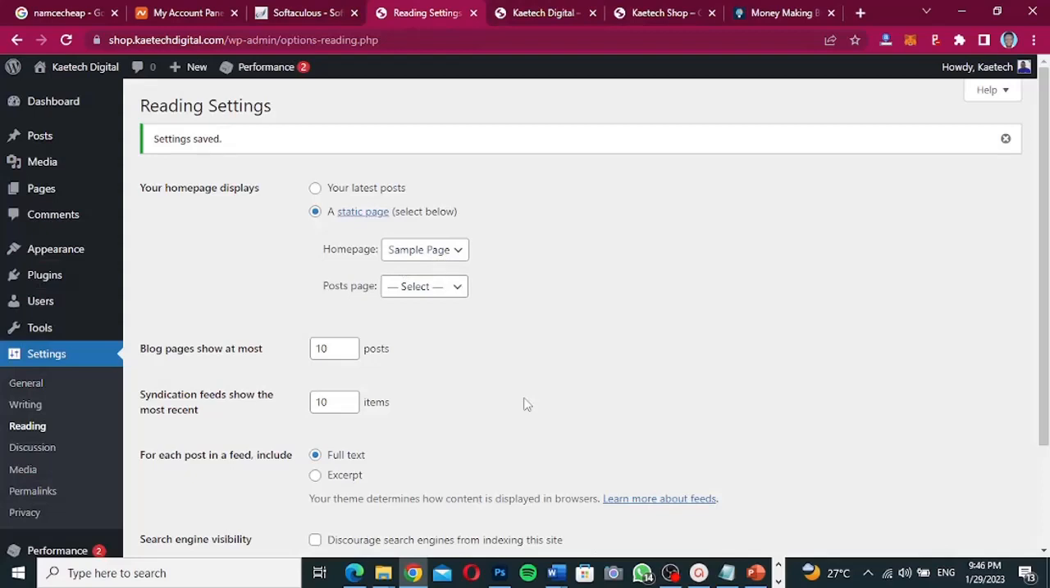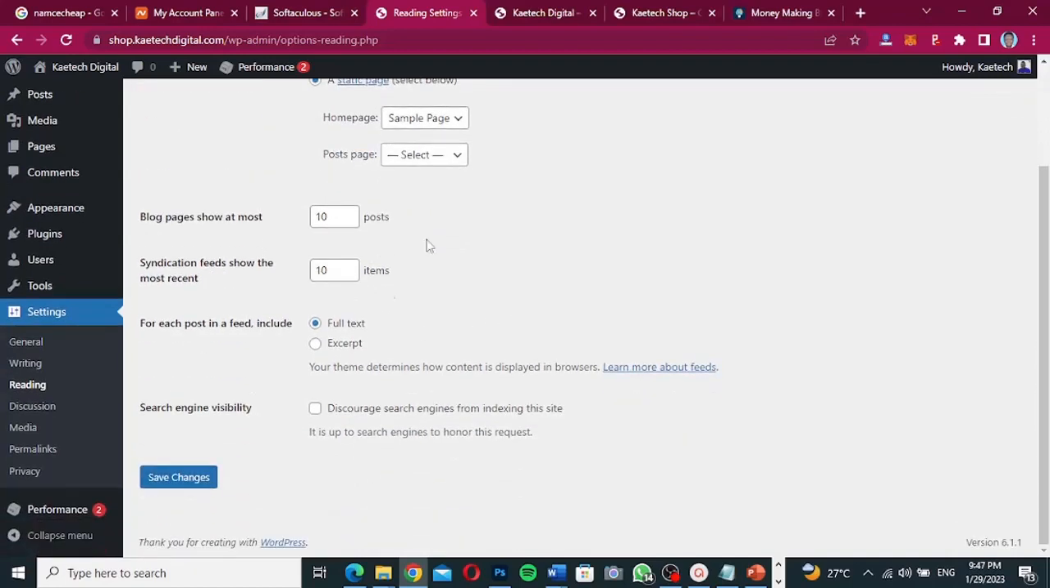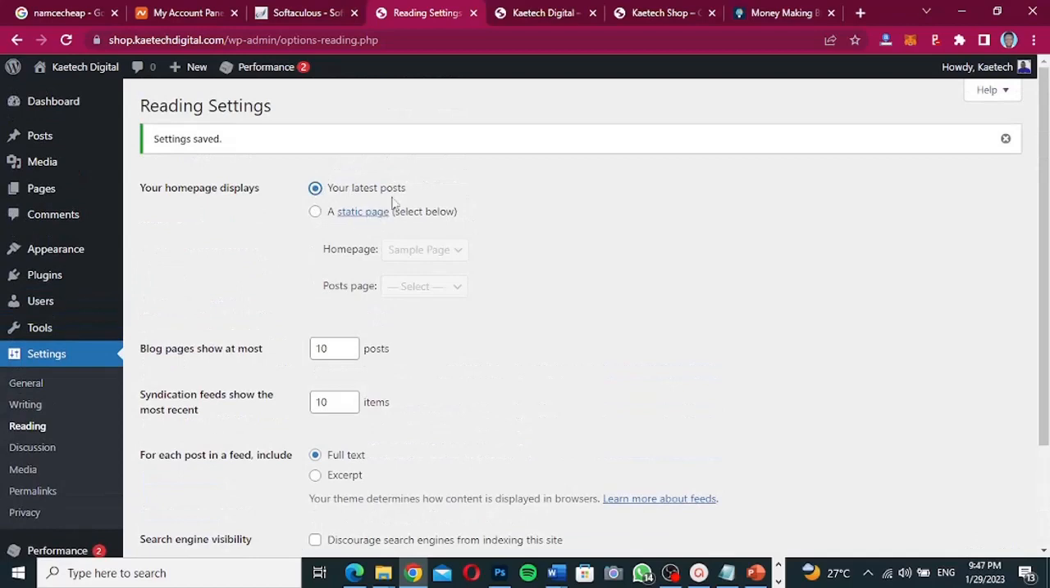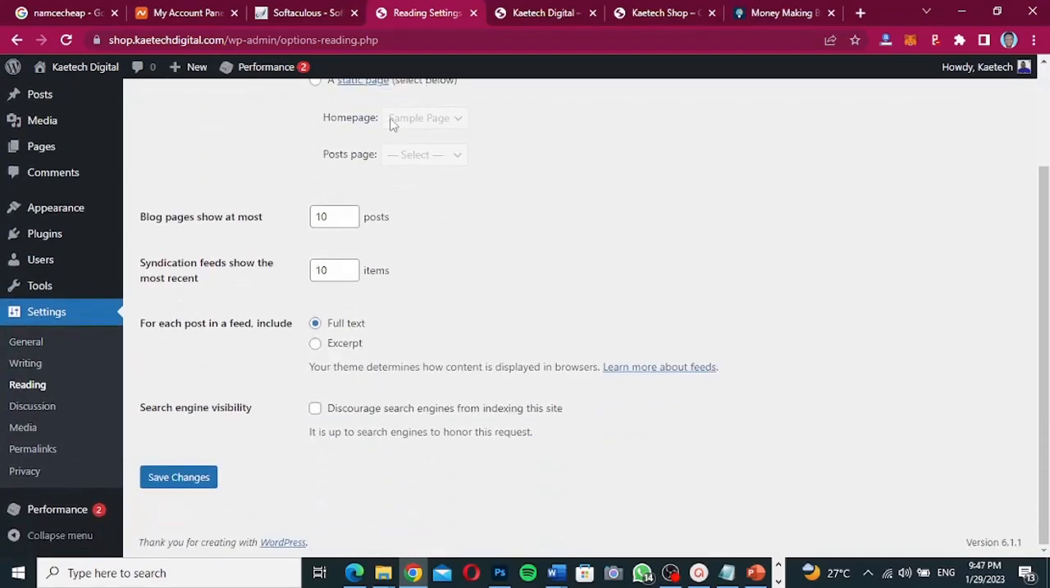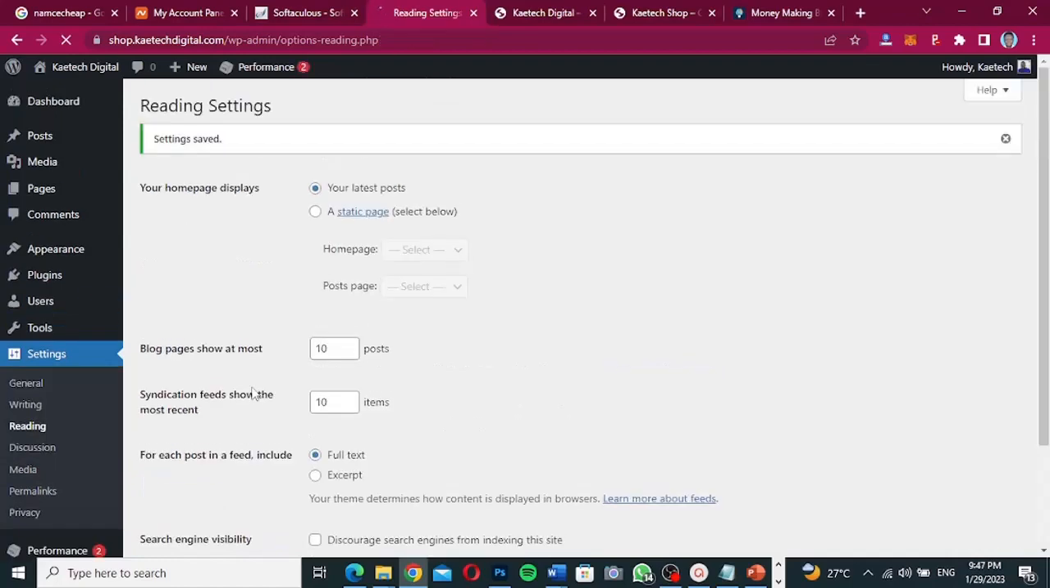So anytime you create a page that you want people to land on whenever they type in your website, you make sure that you change it over here, so that whenever people search for your website, that is the page they're going to land on. Now I'm going to change it back to the latest post. We're going to do all these settings whenever we are creating our simple business website. So I'm going to click on save changes over here.